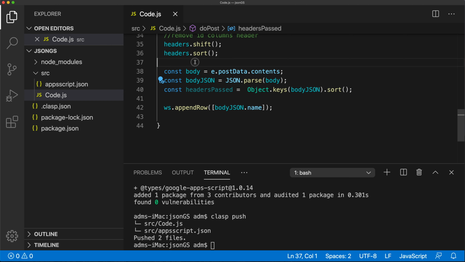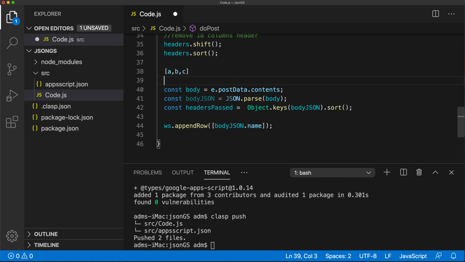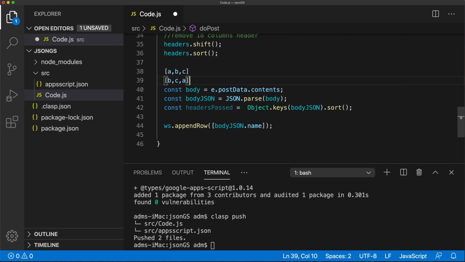The reason I'm sorting is because if I have those two arrays and I need to compare them, this one may be A, B, C, and the other headers they may not pass in the same order. It may be like B, C, A. They did pass all the headers, even though they're not in the same order. So if I sort these and then compare, I'll know that they did pass all of the headers.